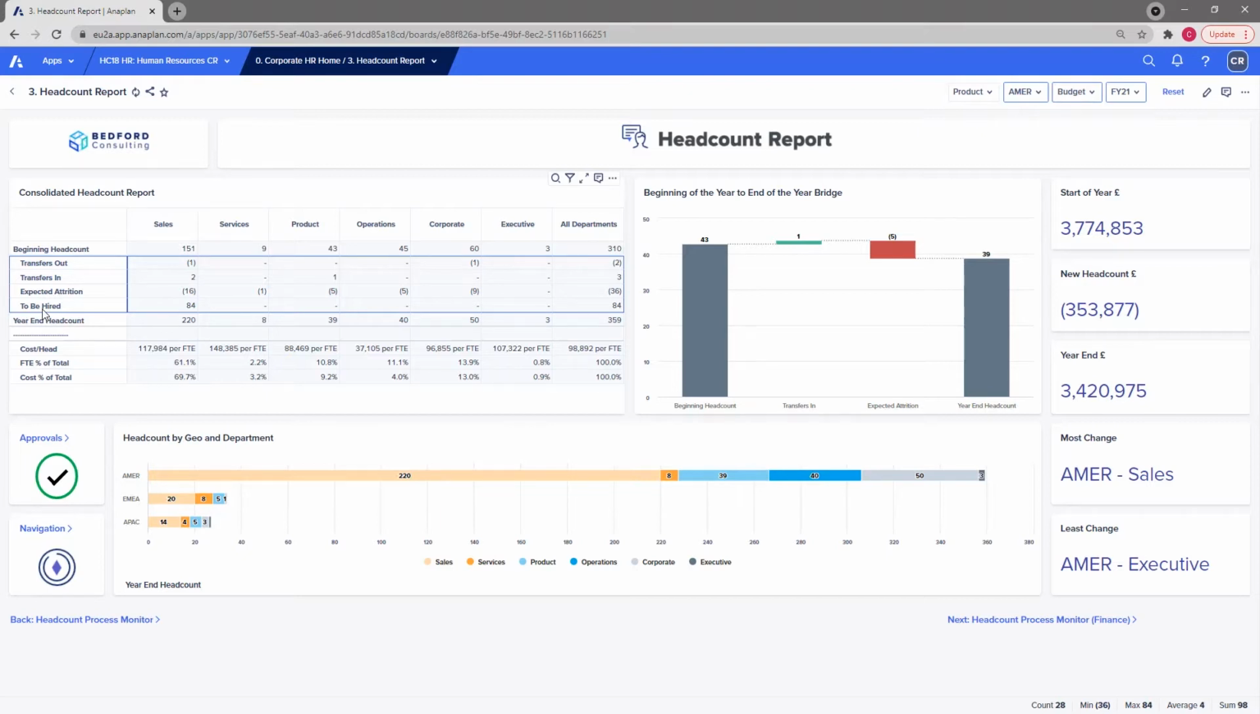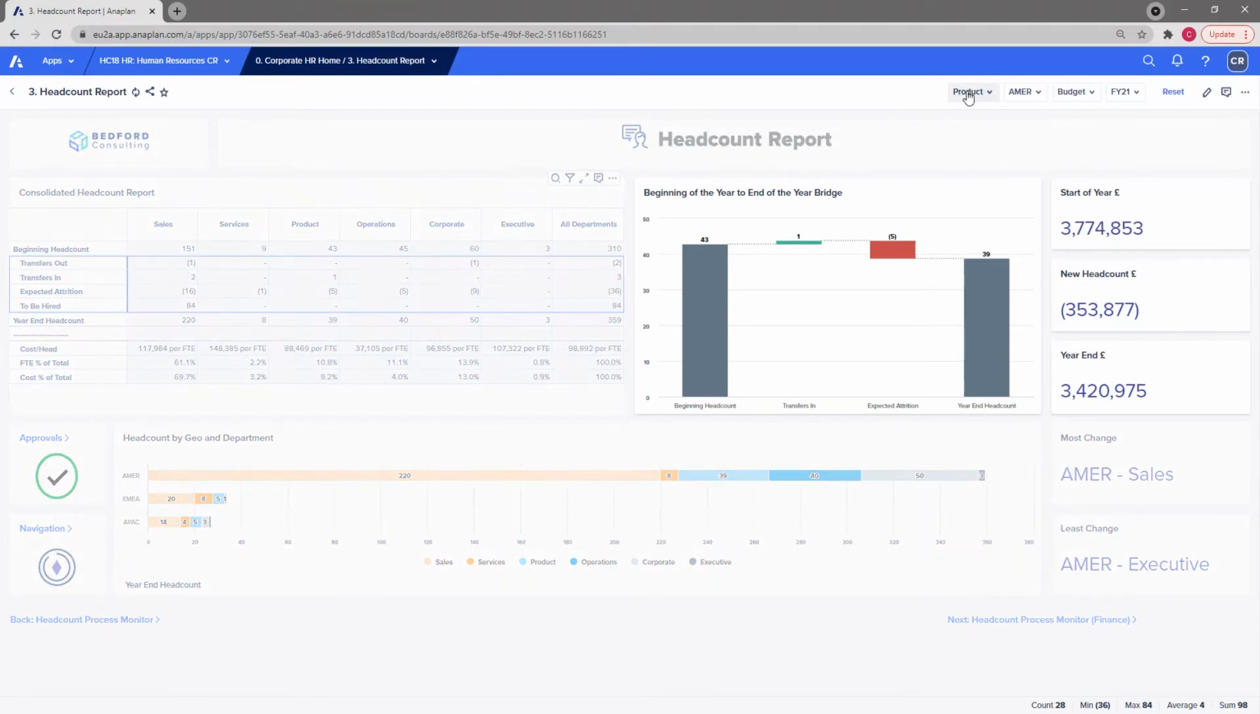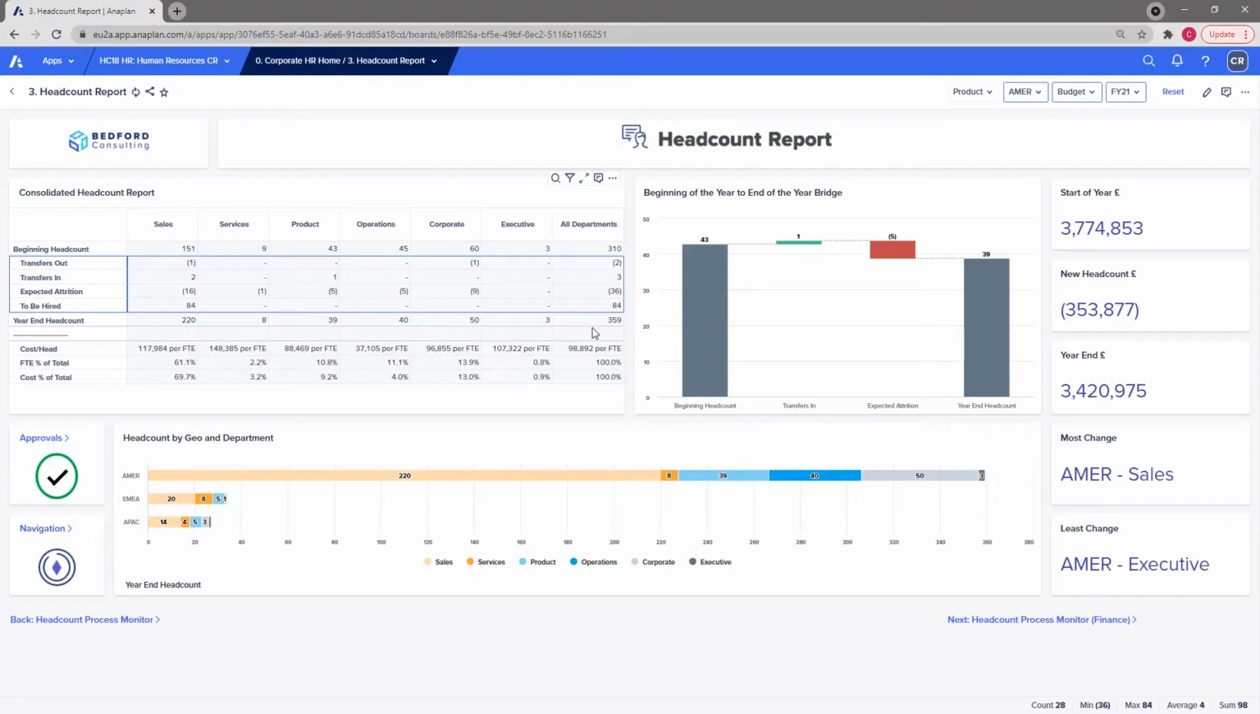Aside from the headcount, we can also see the financial impact of all the decisions we're making in this model in real time. So if we're adding new headcount or if we're factoring in the impact of attrition, we can see the financial impact of that right the way across all of our attributes. Now let's start the planning by looking at a workforce plan strategically.